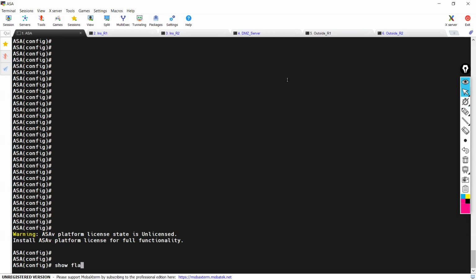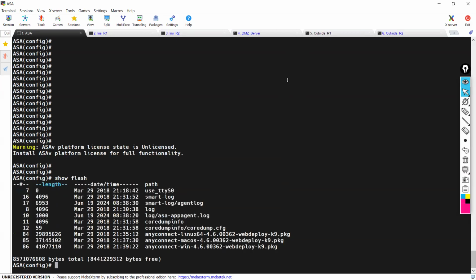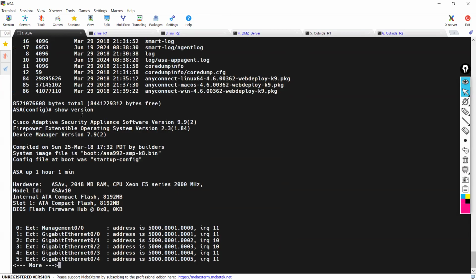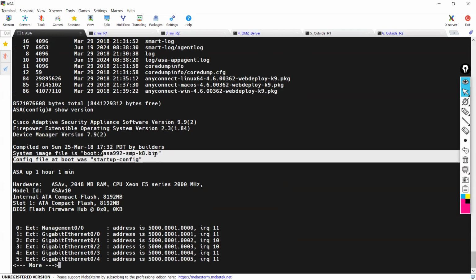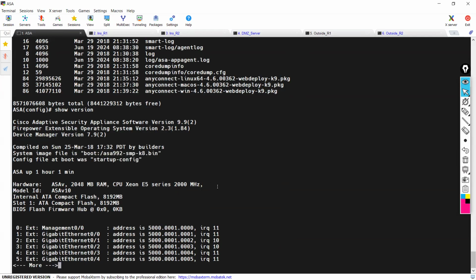If I say show flash, first of all, do you find any operating system image here, like one having a .bin extension or something like that? No, right? Okay. Now I'll give the command show version. When I check show version, it is telling that the system image file is what? It is available in the boot, and the name is asa992-smp-k8.bin. Fine.